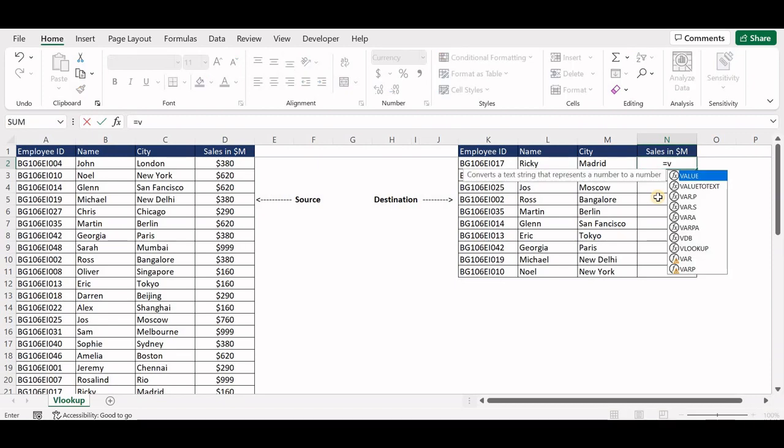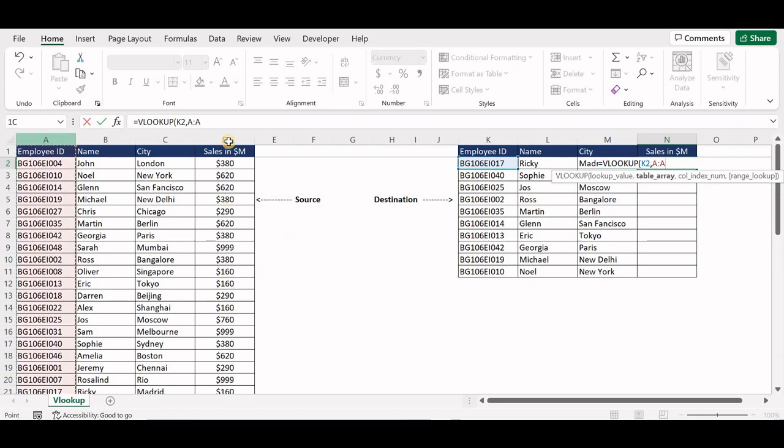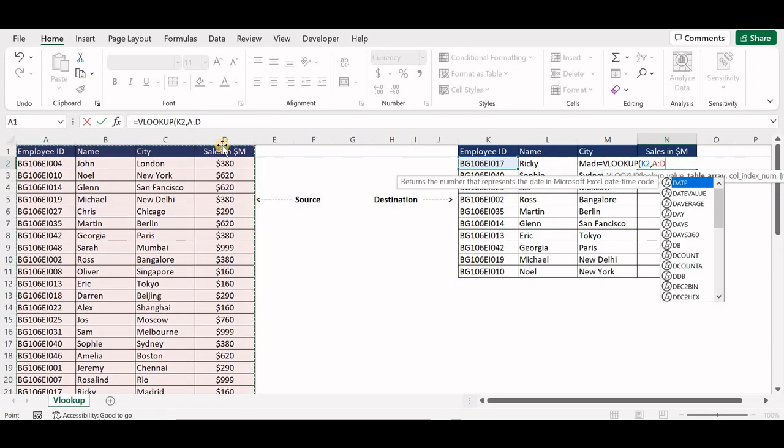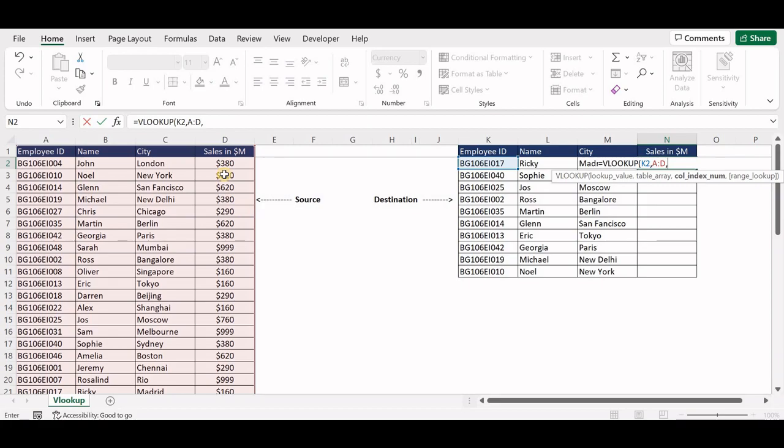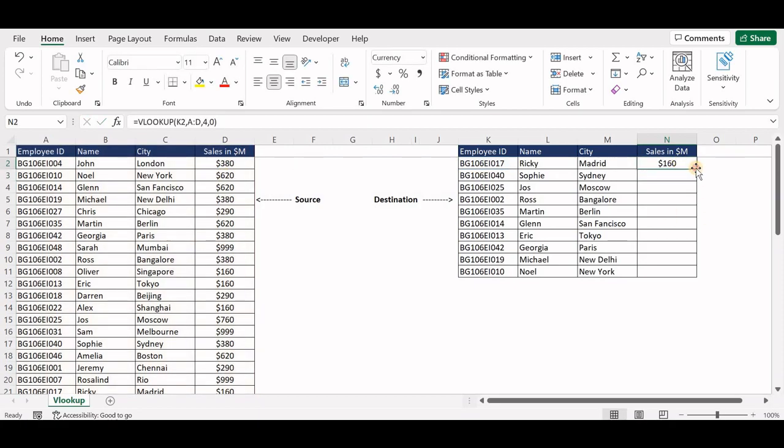We'll do the same for sales as well. We lookup value will be employee ID, comma, source table, comma, this time we need the fourth column. So 4, 0, close the bracket and drag. So yeah, so that's how you make use of VLOOKUP to pull in the values from the source table.